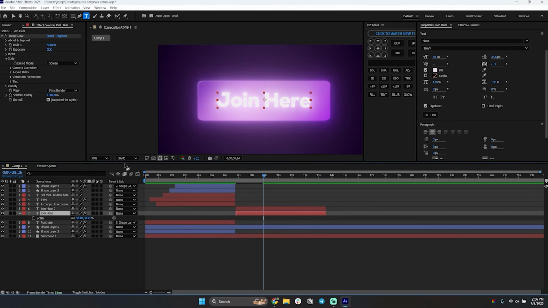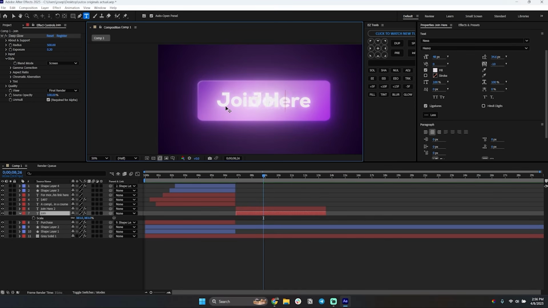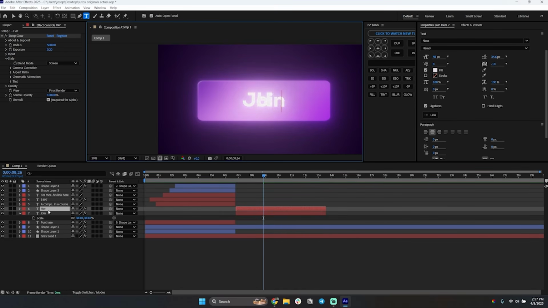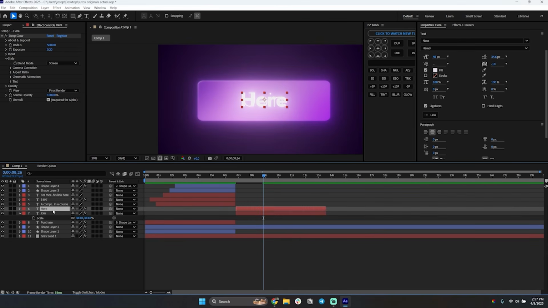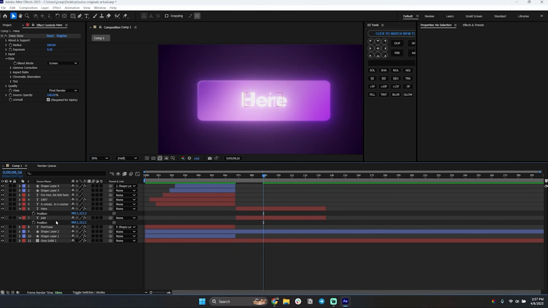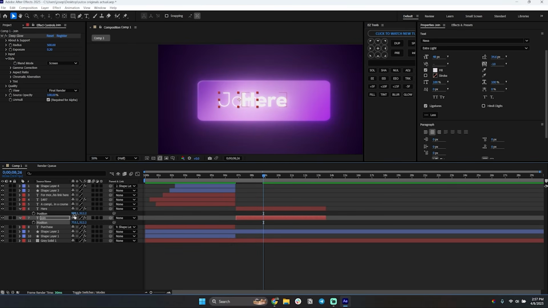Then I'm going to go to our first one and type out the word join. I'm going to go to our second one and type out the word here. For the first one, I'm going to make sure that we are using the thin font. And for the second one, let's just keep it at the big bold font. Now let's select both of them and click on P. Let's make sure that the first one's on the left and the second one's on the right.